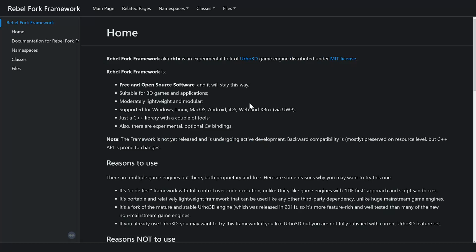The other one that you're probably interested in is the Rebel Fork framework. Now, this is an experimental fork of Urho3D, still MIT licensed, and this one's trying to make it more up to date. Keep it going, add some new functionality. One of the interesting things here is they're also looking at adding optional C# bindings. So like the Urho.net, hopefully you can get some C# support there. Now, I think Urho.net is more of a port to .NET, whereas this one is a set of bindings or compatibility layers so you could script with C#.